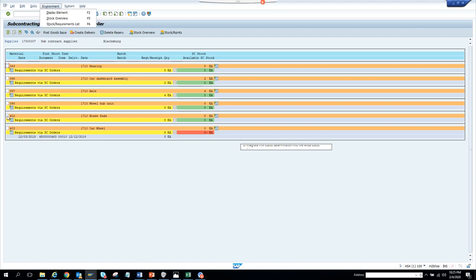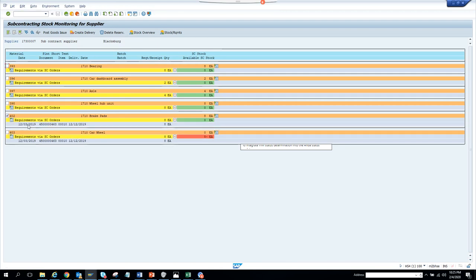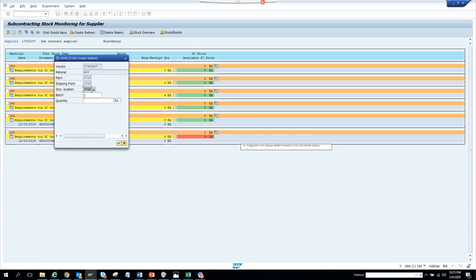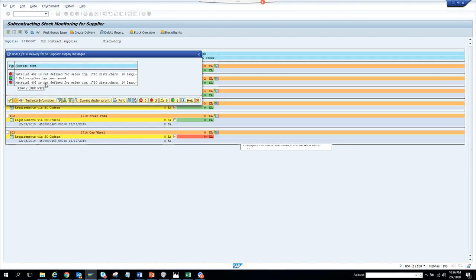Let me see. Can I delete these reservations also? If there's any, no. Please select reservations. Delete. No, there's no reservation available, so I cannot do that. So can I create a delivery? Delivery will have the same problem, the posting period. So yeah, not defined. So it has problems here.